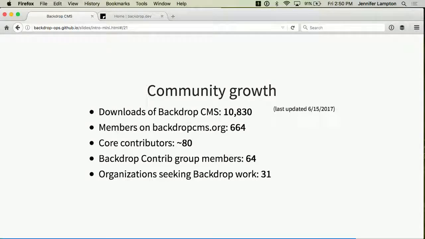One of the things you can do if you create an account on backdropcms.org is list your company as being a Drupal company or web development company that's interested in taking on Backdrop work. And so far we have 31 of them who have said, hey, I'm interested in doing Backdrop work as well as Drupal, which I think is also pretty good. There's some big Drupal companies in there who are interested in doing Backdrop too, which I think is great, fits along with our idea of this being another tool in your tool belt.